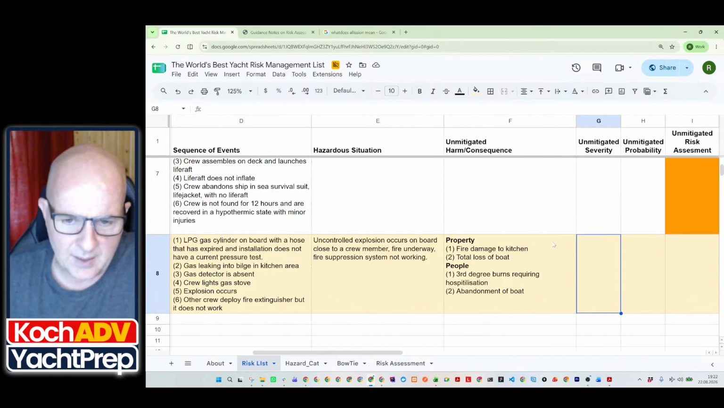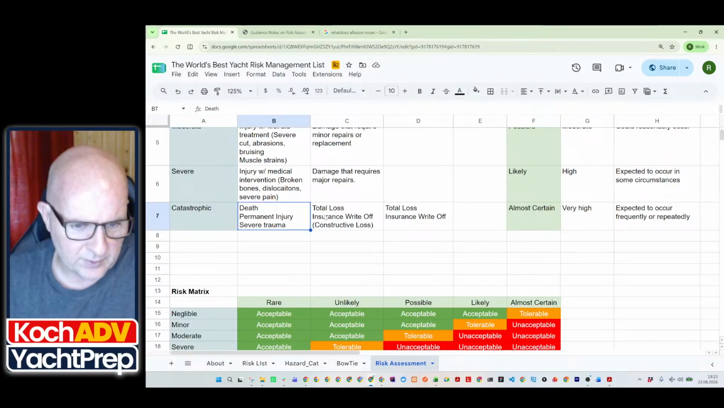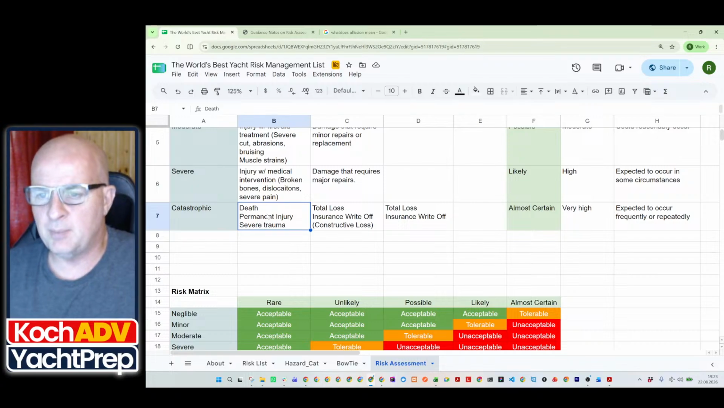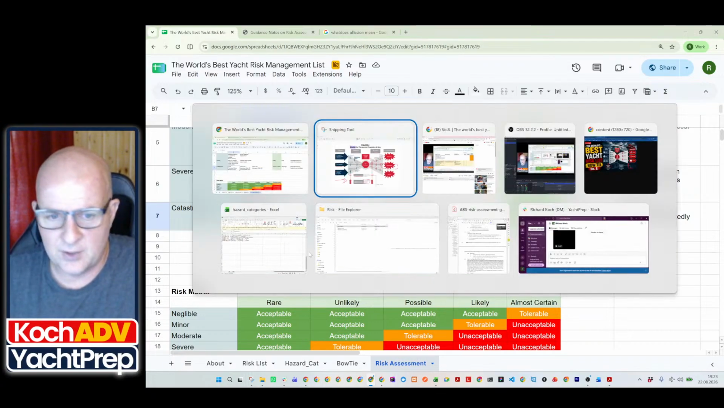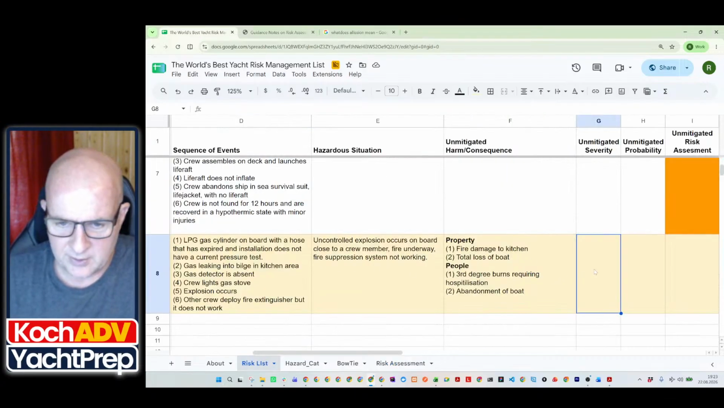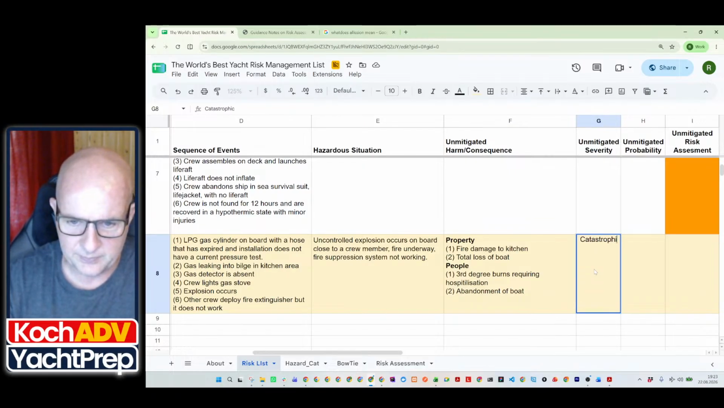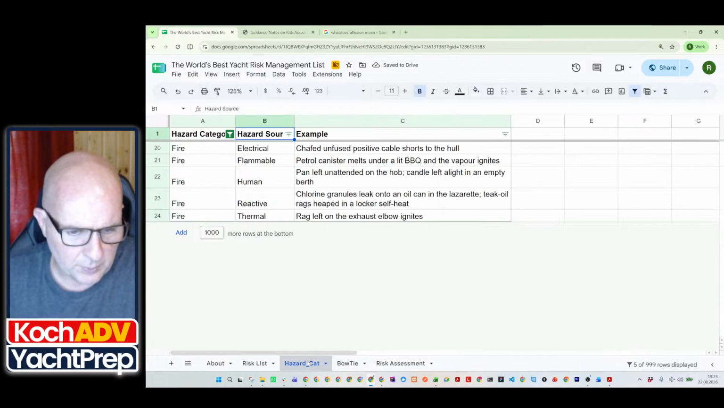So here, I think the severity is pretty high. So I would say catastrophic: total loss, insurance, death, permanent injury. A 3rd-degree burn is probably going to leave significant scarring. And if you have to abandon the boat, then that means you've probably lost the boat. So we're going to say catastrophic. And we'll look at the unmitigated probability.